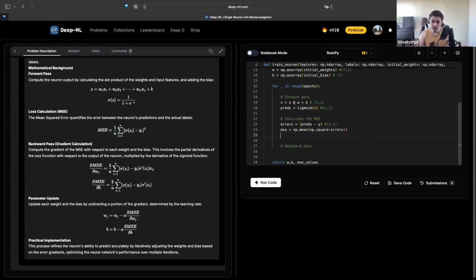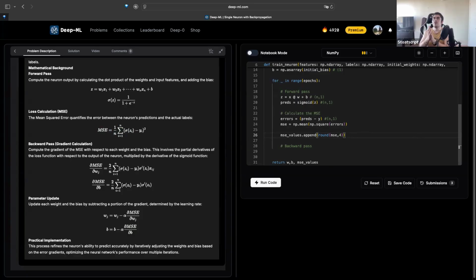Now that we have the value, one of the first asks in the question is to store them into a list. So I'm going to add this to the list we defined called MSE values. And I'm going to add the MSE that we just got, rounded to 4 decimal points. I noticed from the test cases that this is mandatory for the MSE, but it's not necessarily mandatory for the weights and bias. But you could do it for them as well if you want. Okay, so we have done 2 of the 3 steps within this question.